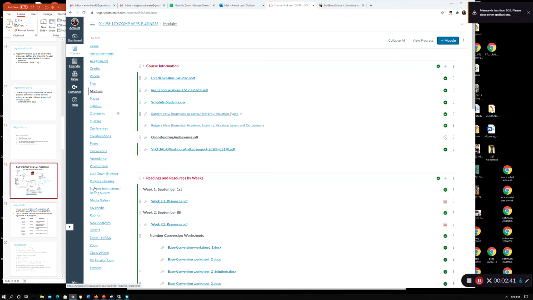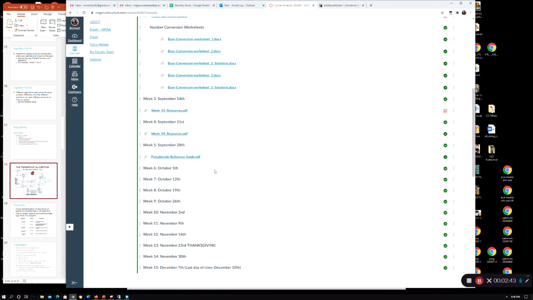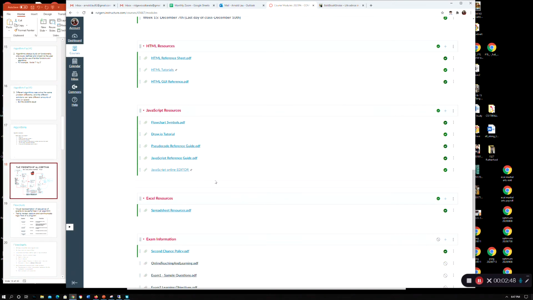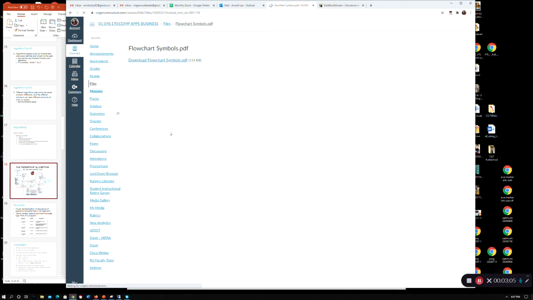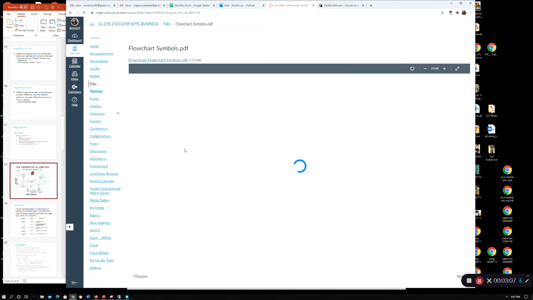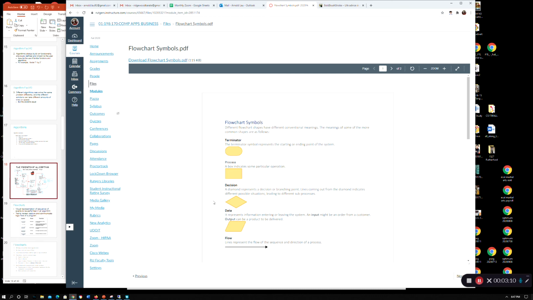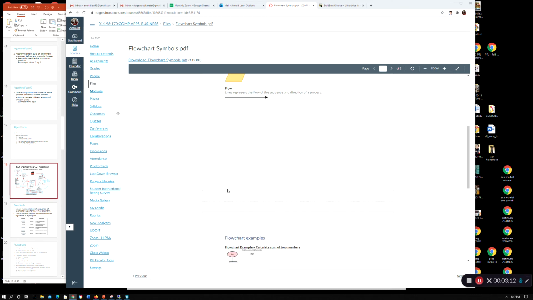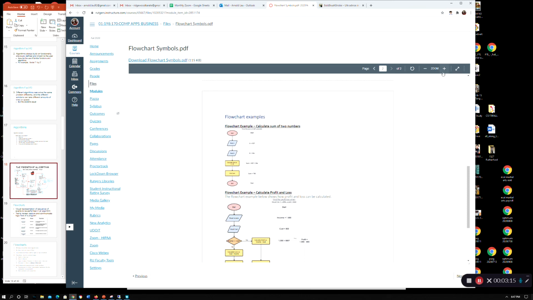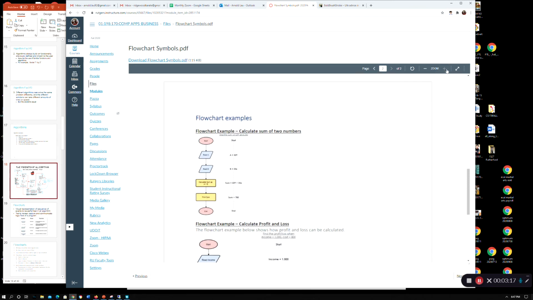The other thing I want to go through is the modules here. Number one, you can see the pseudo reference guide, which you can also see if you go further down. Same thing. You can see this pseudo reference guide here, and you can see flowchart symbols. I'm going to flip over to the flowcharts in a second, but let me open up this PDF for the flowchart symbols. Again, this is similar. Let me zoom in to see if we can get this bigger for you.